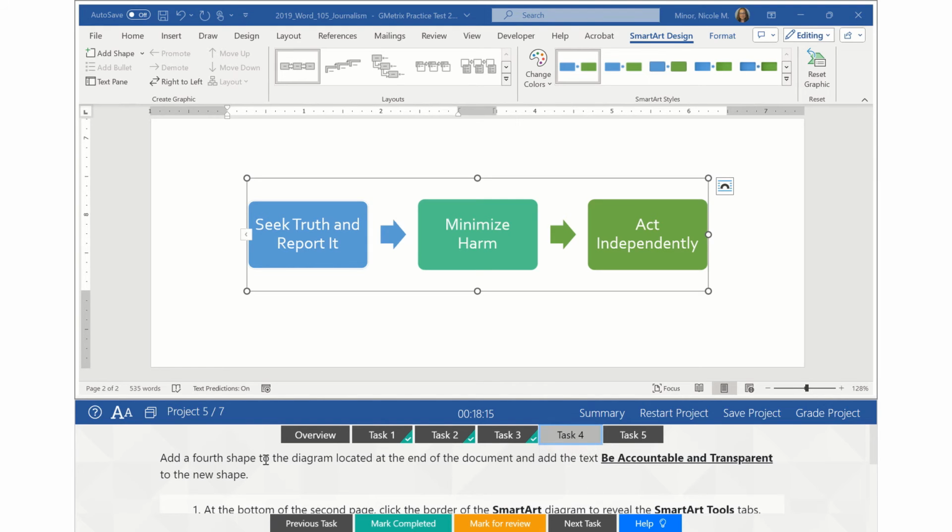On to task 4. I'm going to add a fourth shape to the diagram located at the end of the document, and then I'm going to add the text, be accountable and transparent. All right, so first thing, add a shape. You should still have your SmartArt selected, because we just used it to change our colors, but if it's not, click it again so that the circles are around the outside of it.